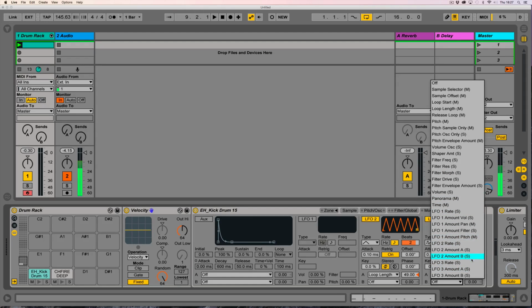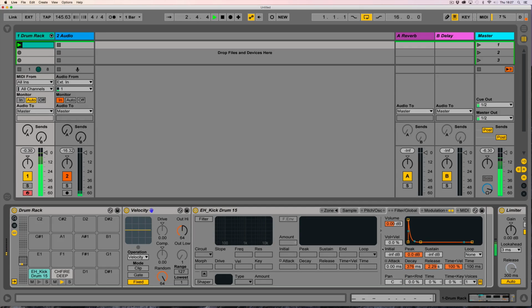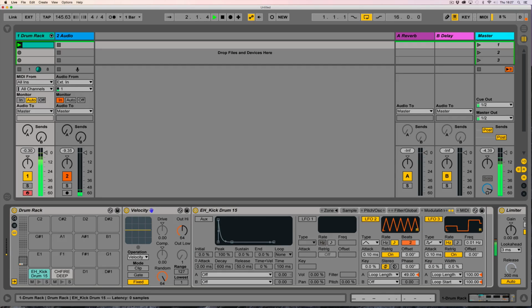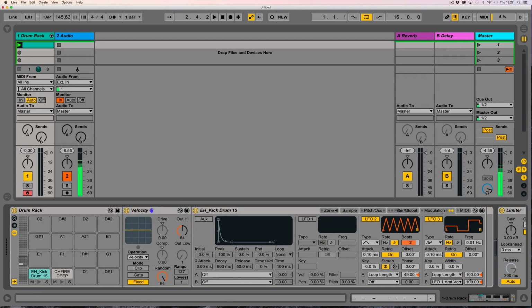LFO 1 amount. Let's see what the loop start sounds like for a laugh. Not that good. Alright, let's not try that. Let's try the LFO 1 amount volume, and then we'll set this to a choppy 16th note.